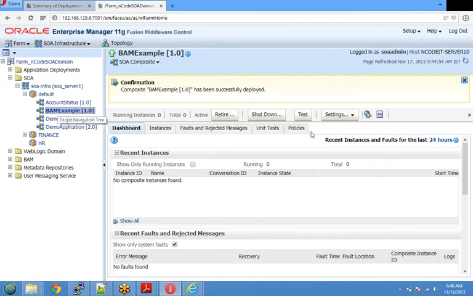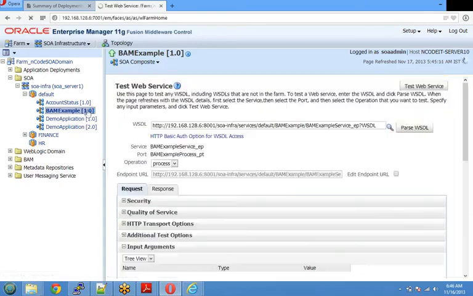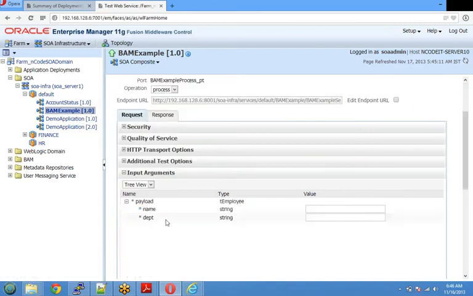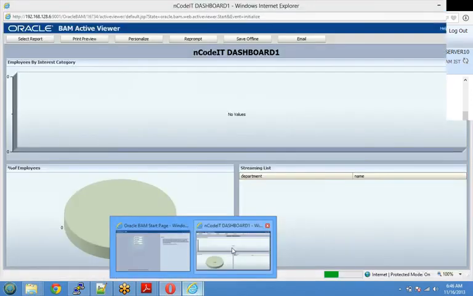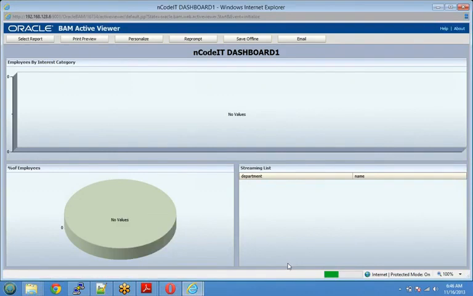Alright, so your composite is ready. This is the BAM example. We're going to test it. When we invoke, the instance of this composite is designed to take two inputs, name and the department. It's also designed to send this information into the ADC. So when I change something here, or when I do a test, ideally it should get updated in my BAM dashboard automatically. So let me send out something here.